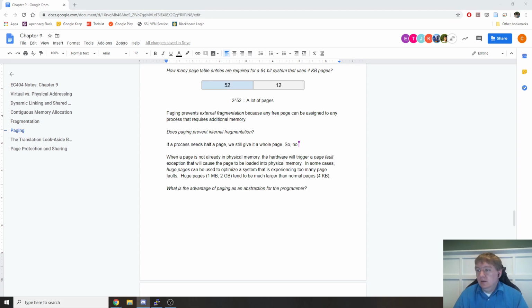Does it help the user because you're not having to keep track of the physical addresses as much, since the OS takes care of that? I don't know. That's what we got so far.